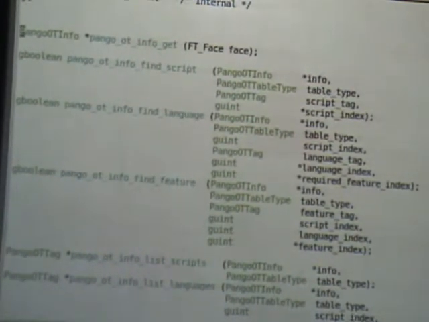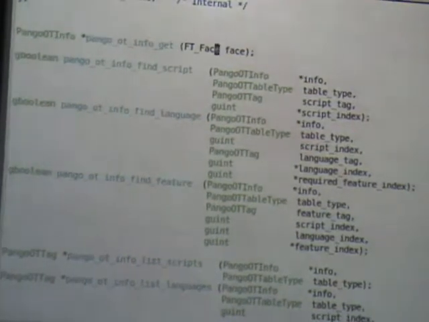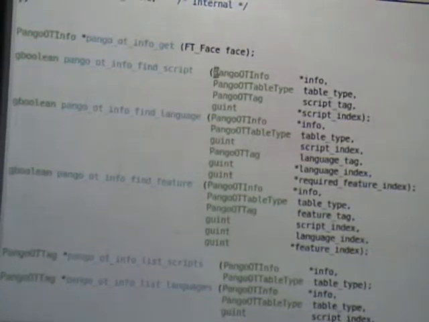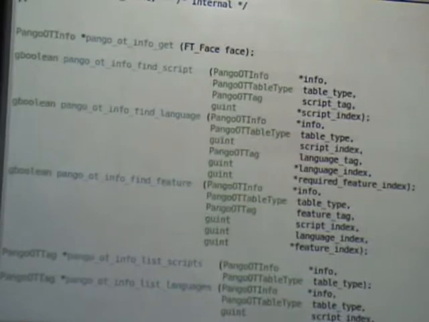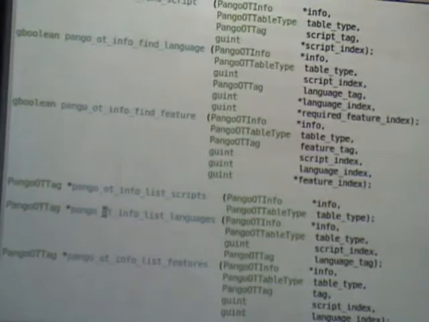The OT info is just an object for fetching information about the OpenType layout features of the font. So basically, you can get a Pango OT info object for the face, and then you can look up a script in it, and then find a language for the script, and then find a feature for the language and script. And you also have the list functions that list all the features, languages, or scripts of the font. This is very simple, wrapped around HarfBuzz.